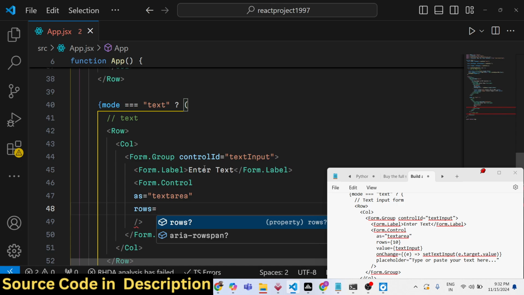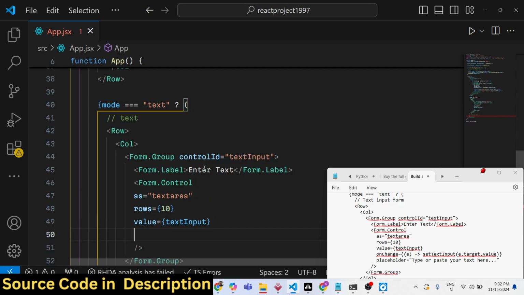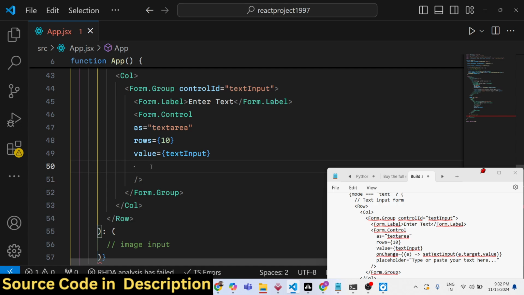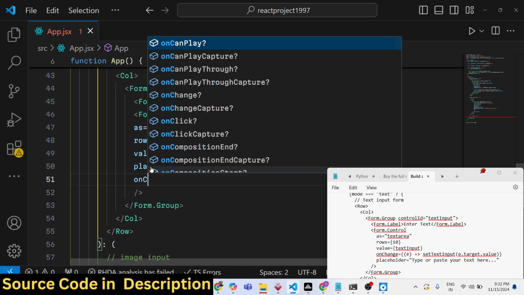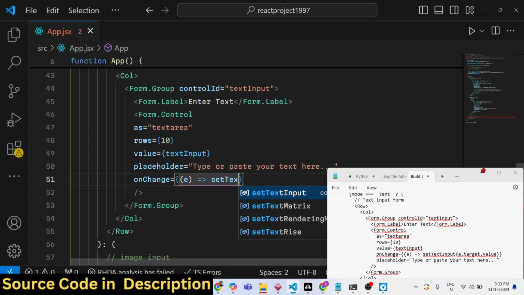And the number of rows will be 10, and the value will be the actual text input. We will also give a placeholder, just to let the user know what to type here: type or paste your text here. And we also will give an onChange event handler. So when the value is pasted in this text area, we need to bind an onChange event handler. We need to set the text input to whatever the value is, e.target.value.